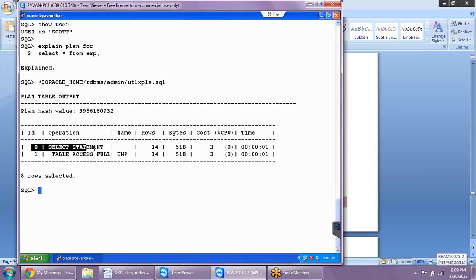First, it is a select statement, and on which table it is doing the select: the EMP table. It is retrieving 14 rows, the size of the rows is 518 bytes, 3% of CPU is being utilized, and the time it is taking is just 0.01 seconds. This is hours, then minutes and seconds. So it is only about 1 second that it takes to retrieve the data.